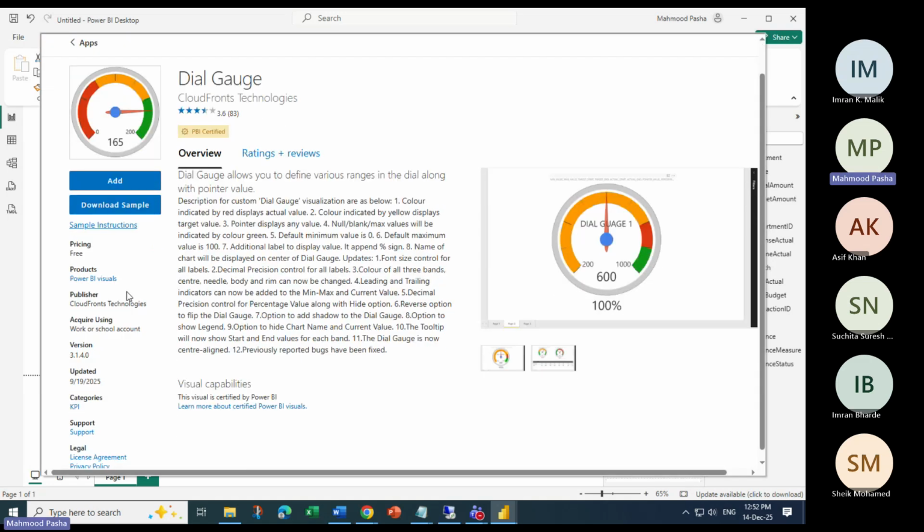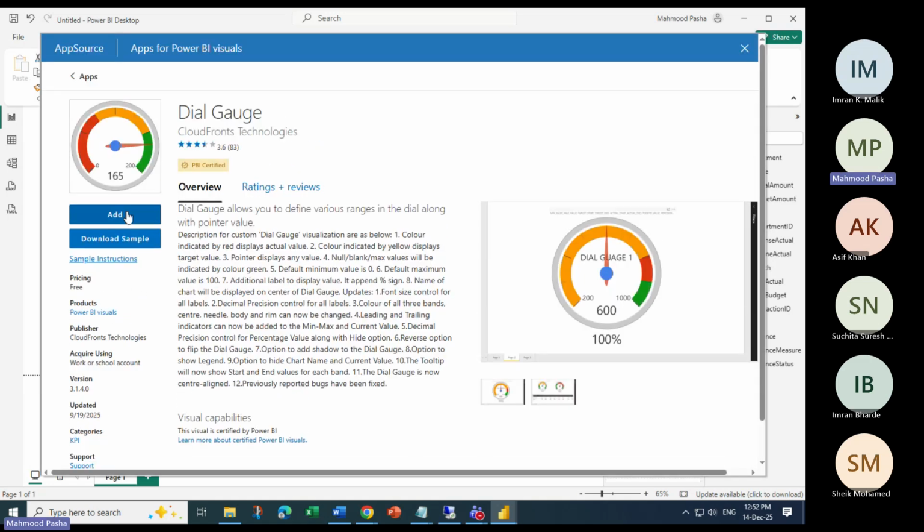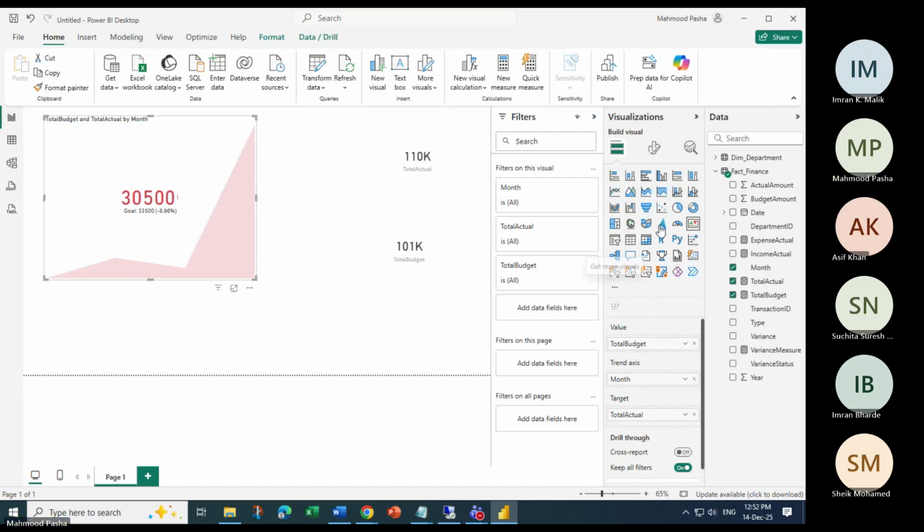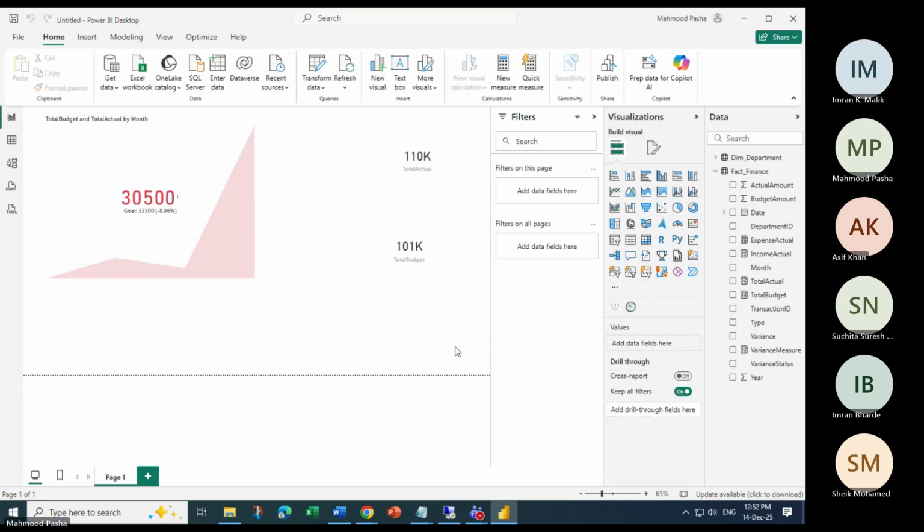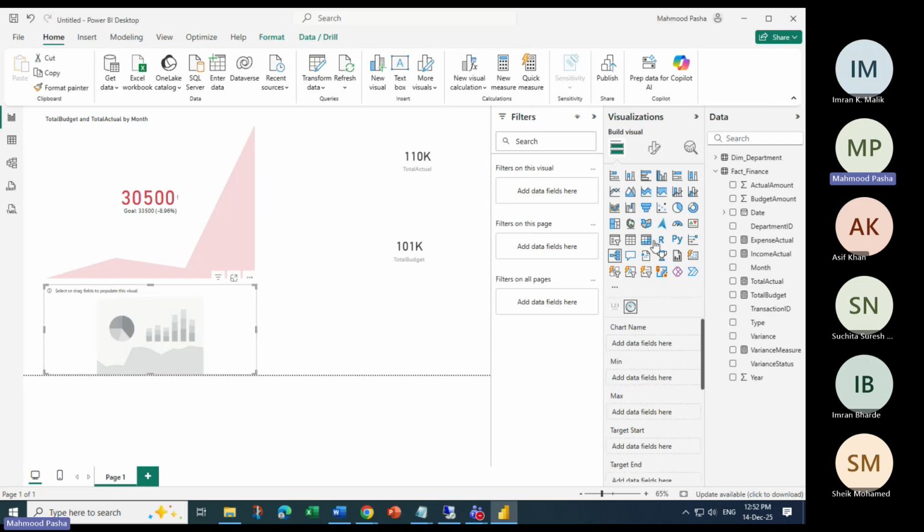I'm adding it. Okay, so generally this is a test one. Add. Okay, now I have added one gauge here, that KPI. So now you can see chart name, minimum, maximum. What is the maximum required? So actual, budget, target, target start, target end, and oh, it has many things actually. See, based on the type of card, you have to have the data.